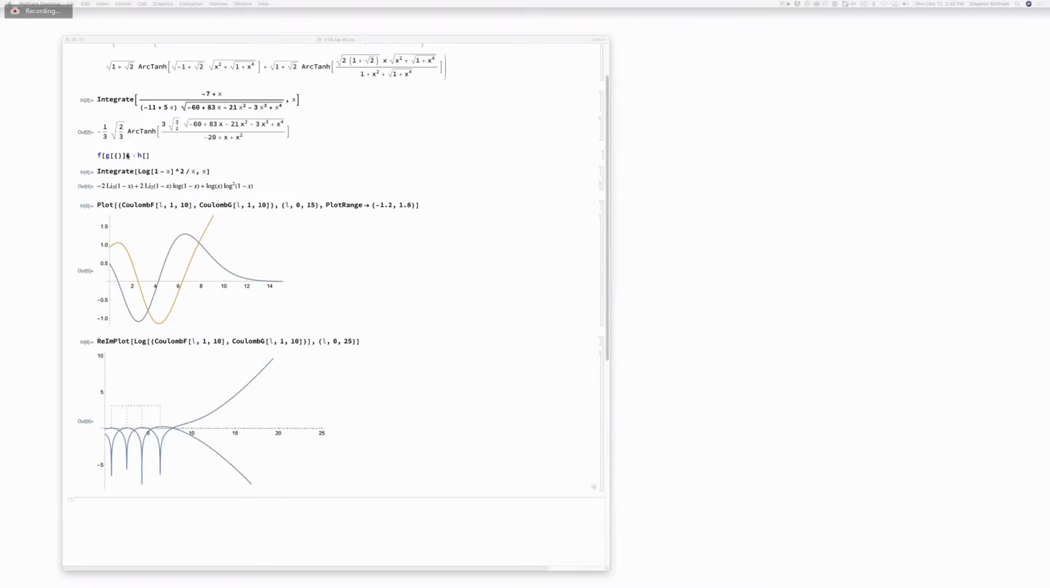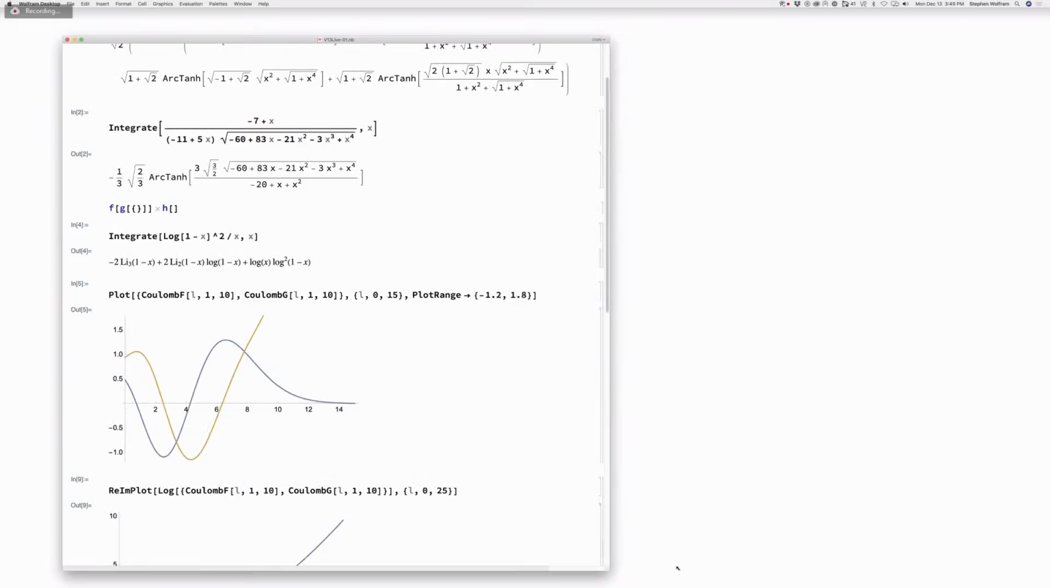Oh boy, people are asking for the font to be even bigger. All right, let's go even bigger here.